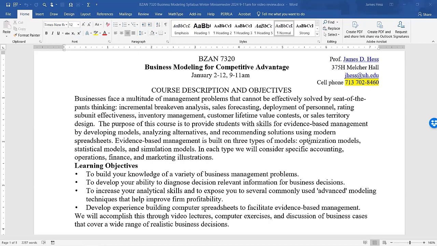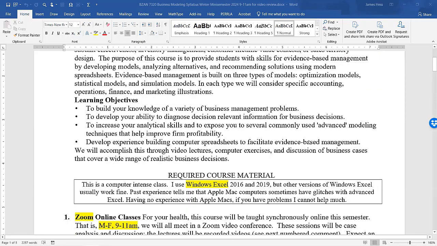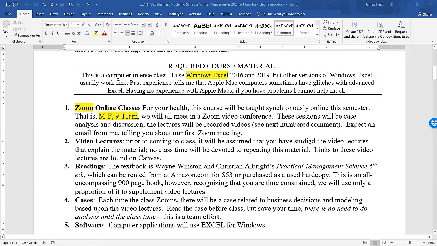I'm not going to read you the syllabus, but I want to highlight a few things in it. I expect that you will read all of the syllabus. It's not that long. The first order of business is that this is a computer-intense class, and I expect you to bring a laptop to class every day, a PC Windows laptop.